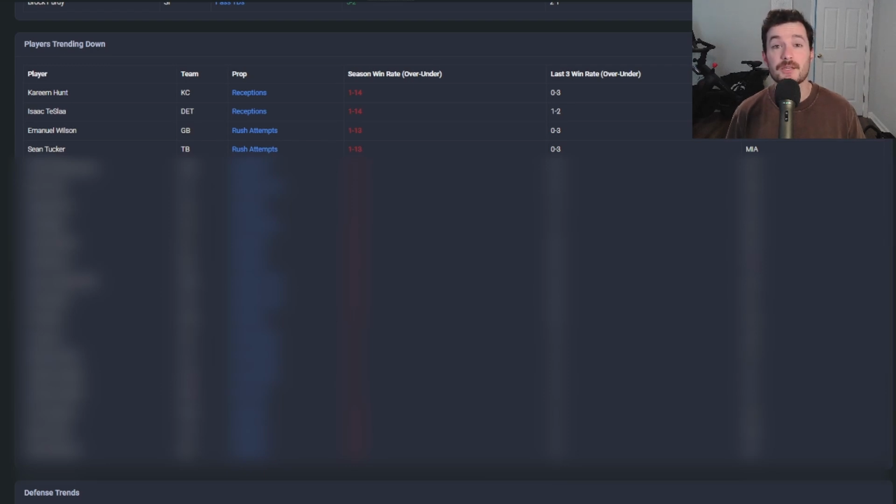Same idea. These are the players that have been the most profitable to fade, or the highest under profitability percentage. Kareem Hunt has gone under his receptions total in all but one game this year. Same for Isaac Tesla from the Lions. He has also gone under in all but one game this year. He's also been kind of flying under the radar, definitely compared to last year. These tables are great for seeing which prominent players have not quite been hitting their numbers, or going over, on a consistent basis.